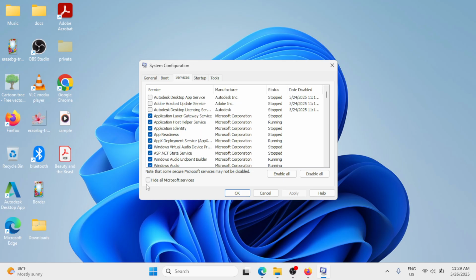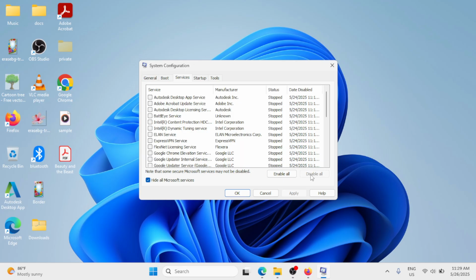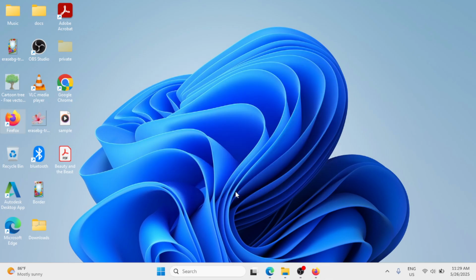So you have to make sure you check this option, Hide all Microsoft services, Disable All, click on Apply and click on OK. And then you have to restart your Windows once.